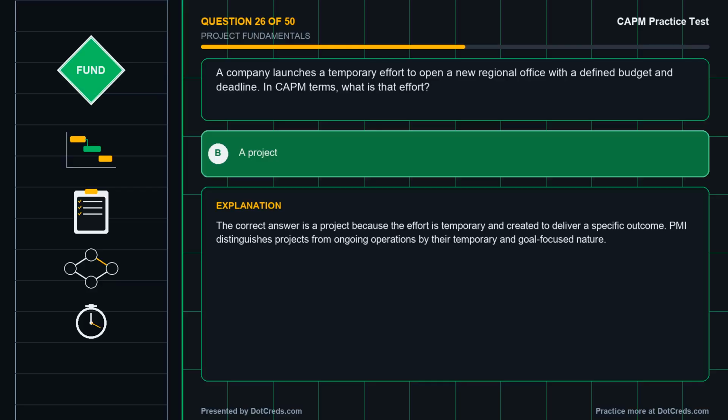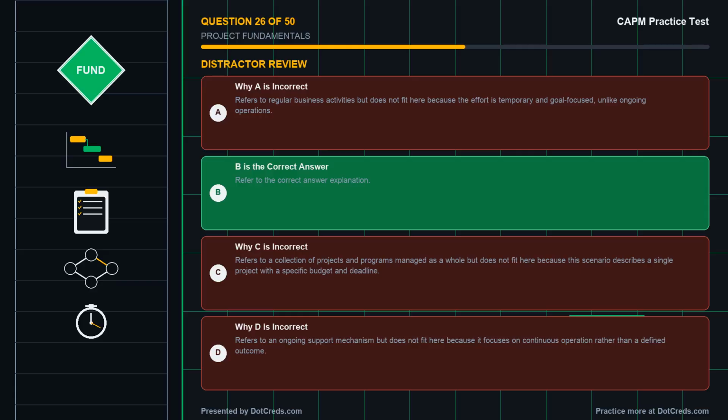Correct answer, B. A project. The correct answer is a project because the effort is temporary and created to deliver a specific outcome. PMI distinguishes projects from ongoing operations by their temporary and goal-focused nature. Take a moment to review why the other options are incorrect.